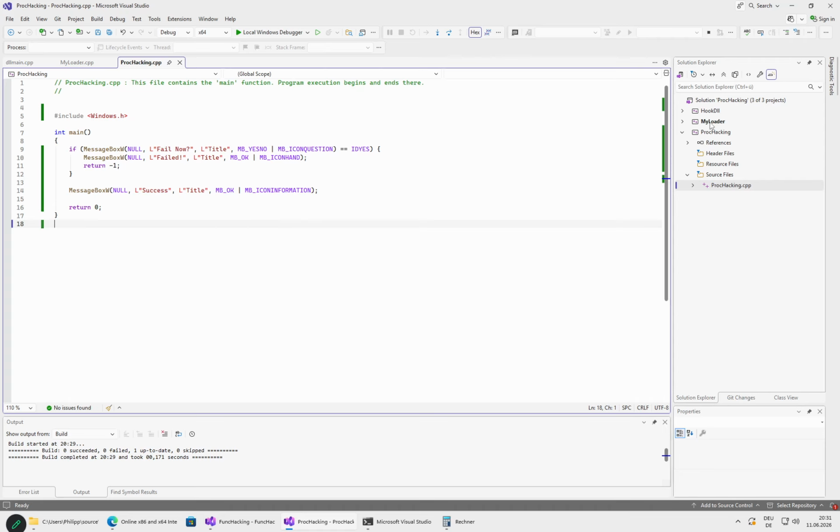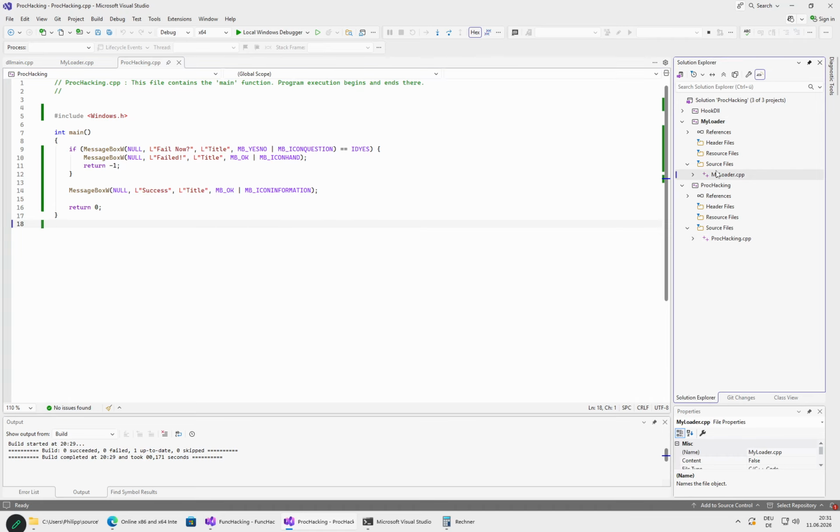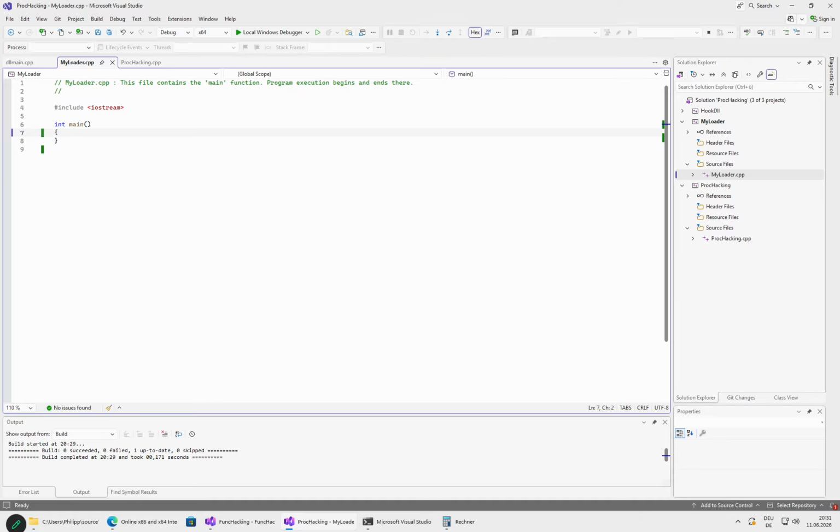So we won't be modifying this anymore. We will be only modifying our loader. So we will, of course, now need to somehow create a process to load the code into, and we will of course need to create the process itself.